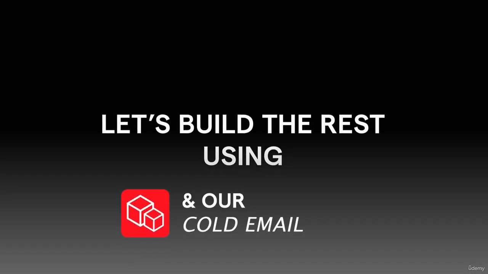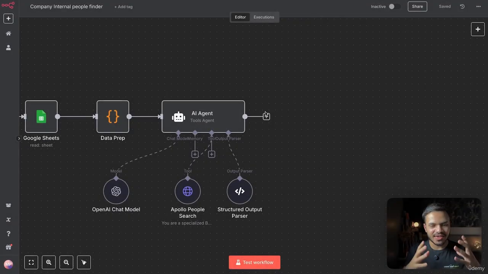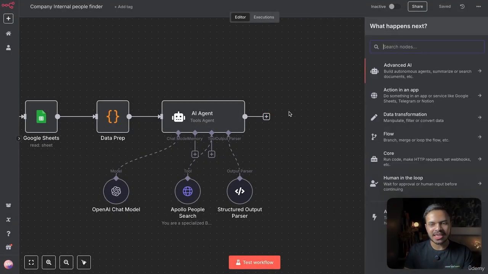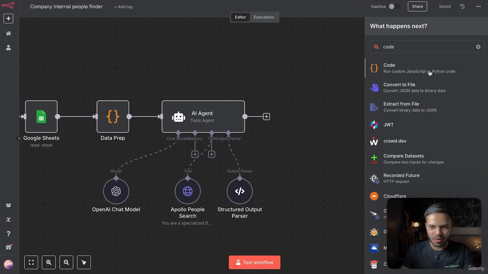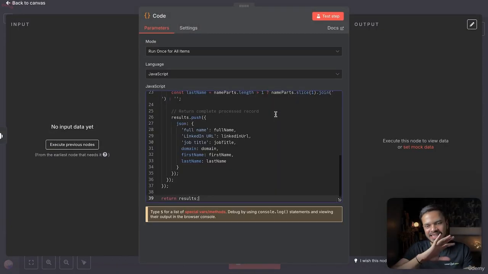Alright, let us get started. Once we have received the data from the AI agent, we want to format it in a structured format. So we are going to use code because we need to define, let's say, the key and the value. For example, job title is CEO founder, email is this, company is this, etc.